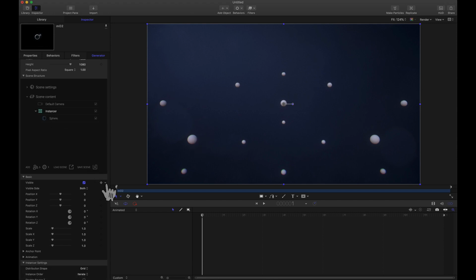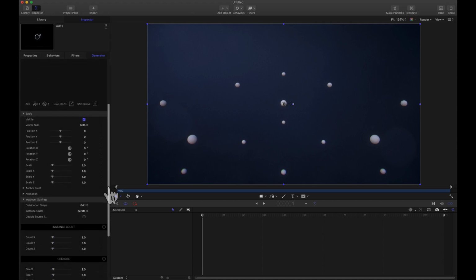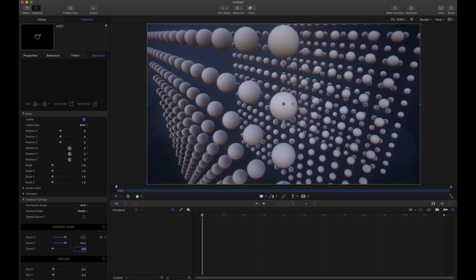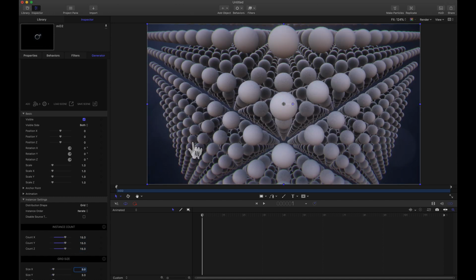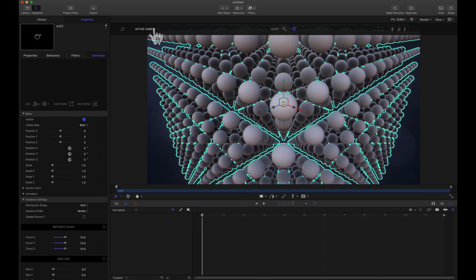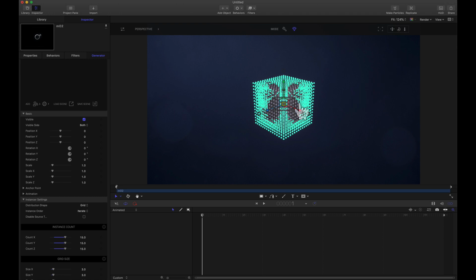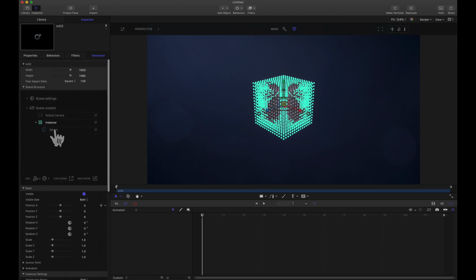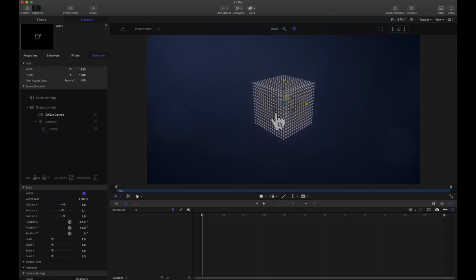Clicking on my instancer, I want to bump up the count of this. And I'm going to leave it on grid and iterate for right now. But the instancer count, let's bump this on up to 15 on the X, 15 on the Y, and 15 on the Z. Switch over to perspective, zoom on out, we have a cube of spheres. And it's kind of hard to see them right now. Let me just come and select my camera, but there's all of our spheres.